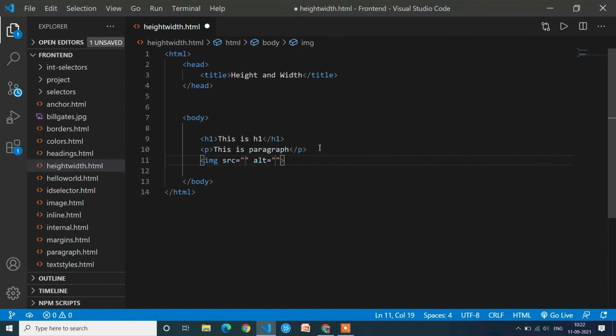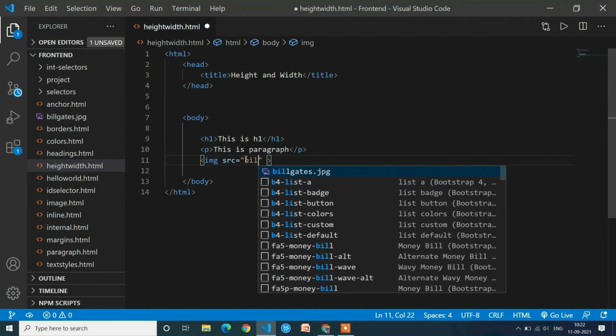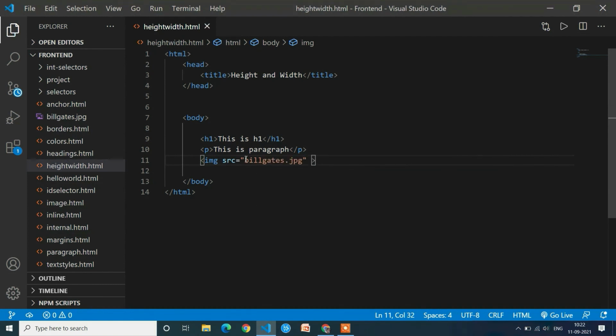Already we have discussed about the image tags. So this image tag is having the first attribute as src. In this src you have to specify the image file path. Here I am going to use this billgates.jpg image. So I will write billgates.jpg. Control S. So here I want to use the height and width properties, not properties, they are called as attributes in the image tags.